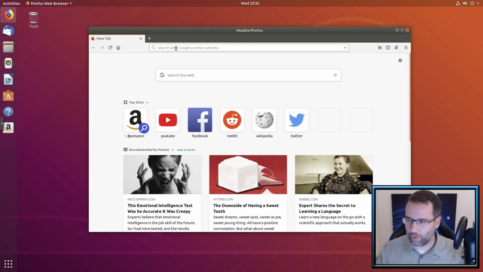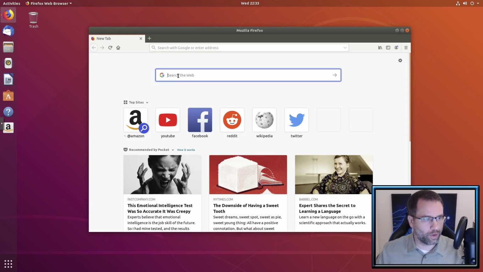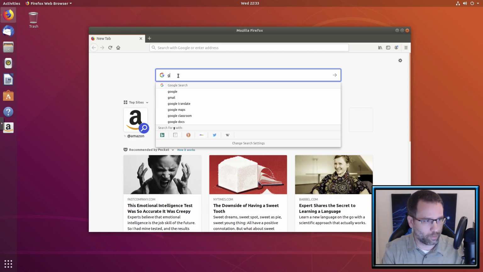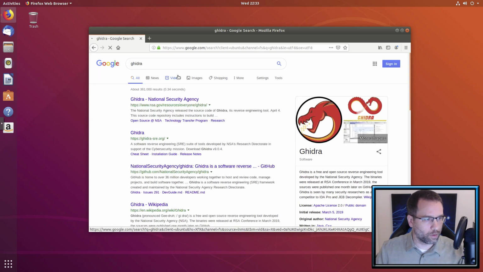Whatever web browser you wish to use is perfectly fine. And then we are going to go to Ghidra. One of the best ways to do anything on the internet these days is by searching it. Alright, so we're going to search for Ghidra. It is going to be in the first few search results that pop up.